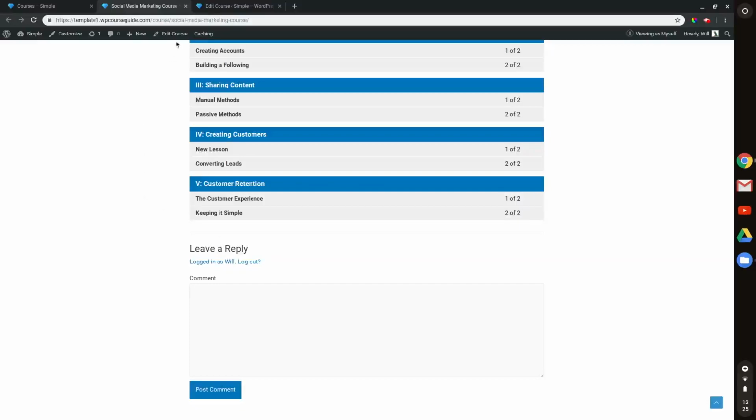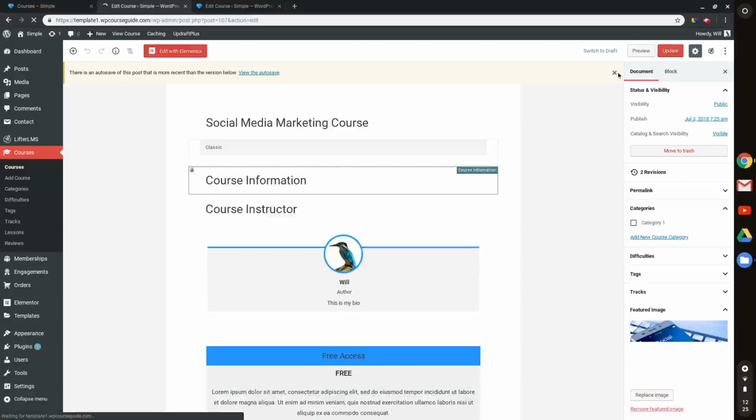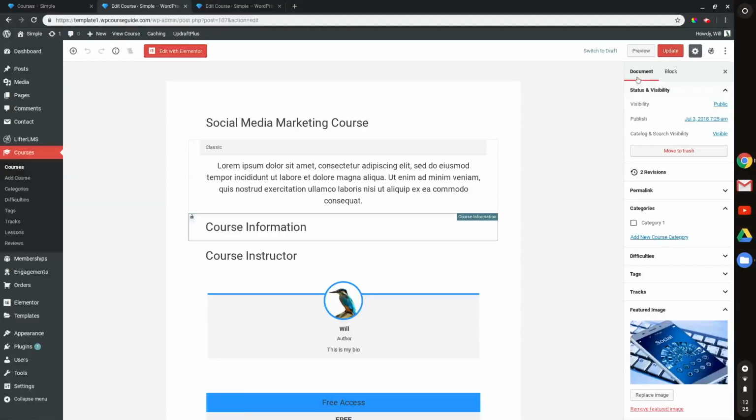But what I'm going to want to do first is head to Edit Course at the top of the screen there. I can also go through to the WP Admin Courses and edit. This is just a faster way to get there from the front end. All right, let's let this load up here. And what we'll want to find now is the options on the side here under Document.